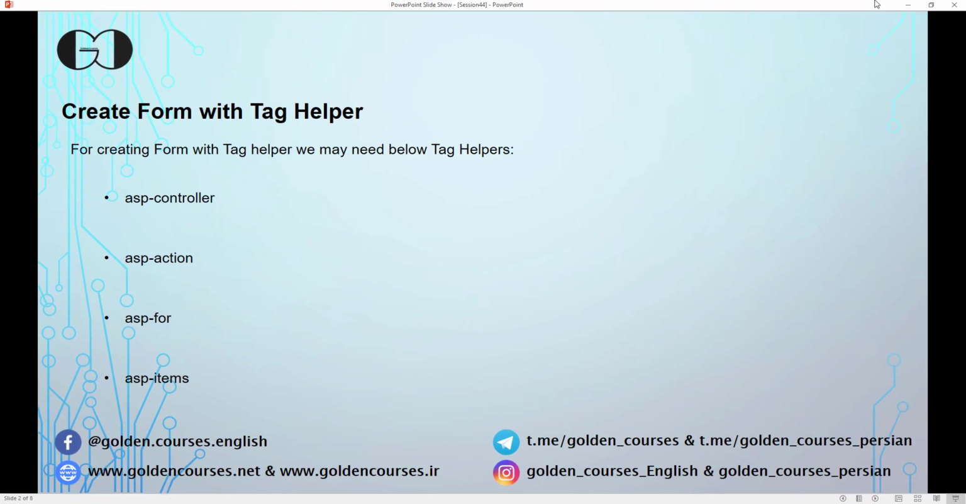First, for creating a form with tag helpers, we will use some of the tag helpers that I introduced here: asp-controller, asp-action, asp-for, asp-items. And in this session, we are going to create a new model, and we are going to create a controller and view for that action method.